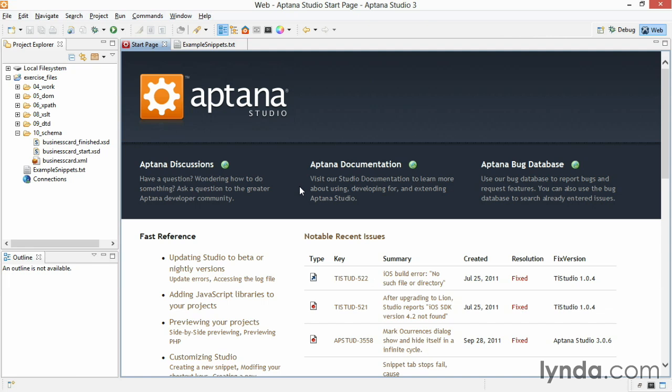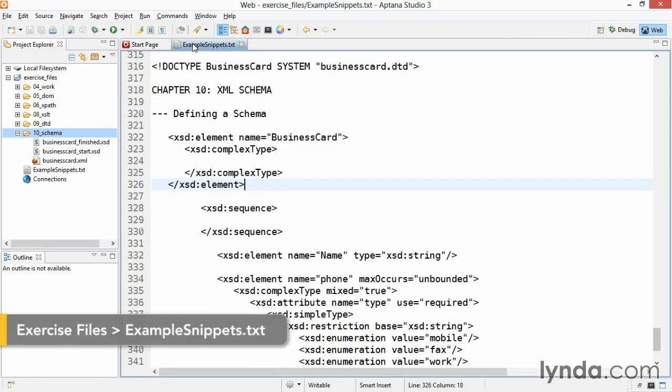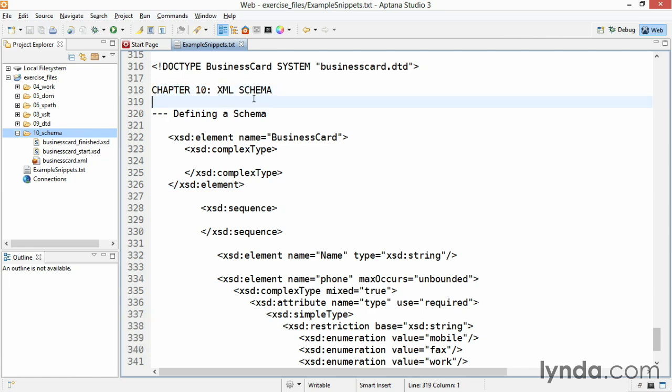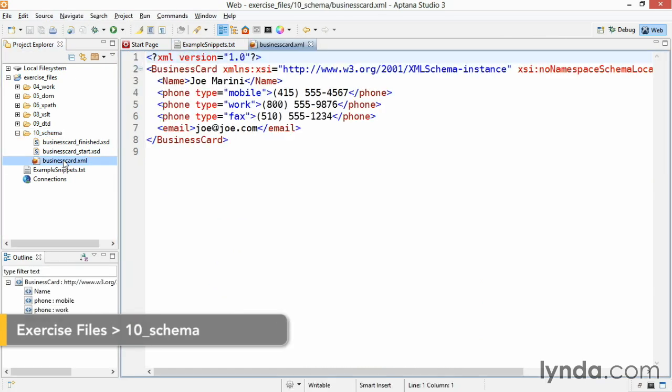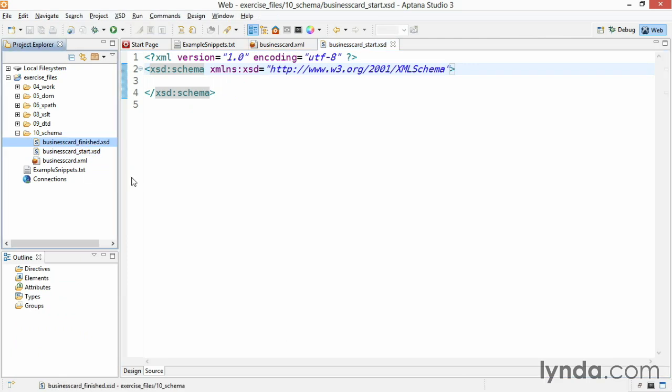Now we're going to use XML schema to define a schema file for our business card example. Over here in the Project Explorer in the Chapter 10 folder, I have opened up the example files for the schema example. And here in the example snippets, I've scrolled down to Chapter 10 under XML schema. Okay, so open up the business card XML file and open up the BusinessCard_start.xsd file. I've also included a finished version of the XSD file in case you want to just jump ahead and try it out.